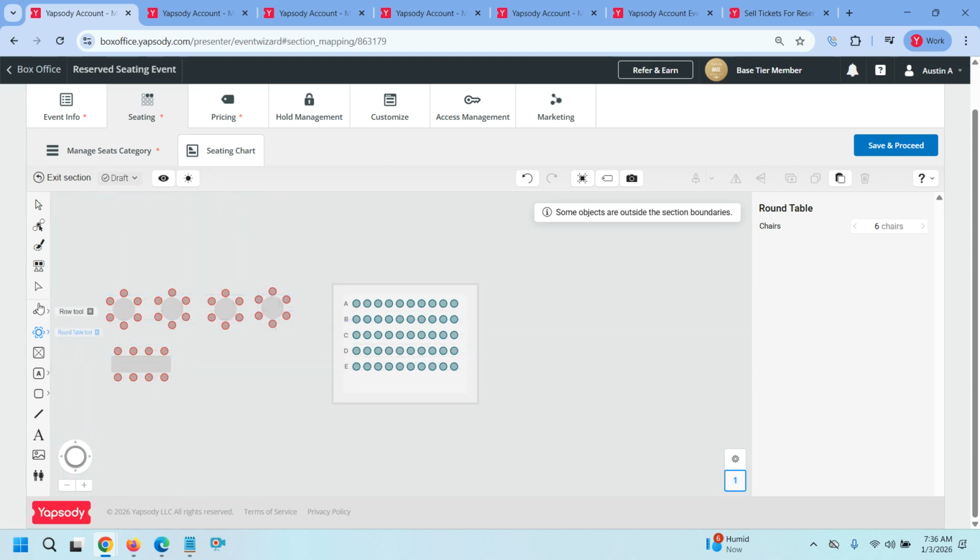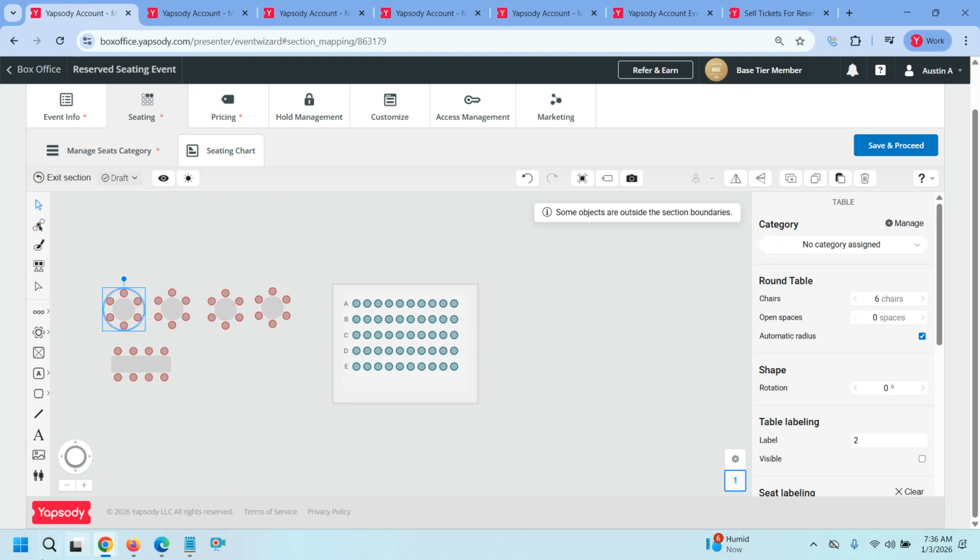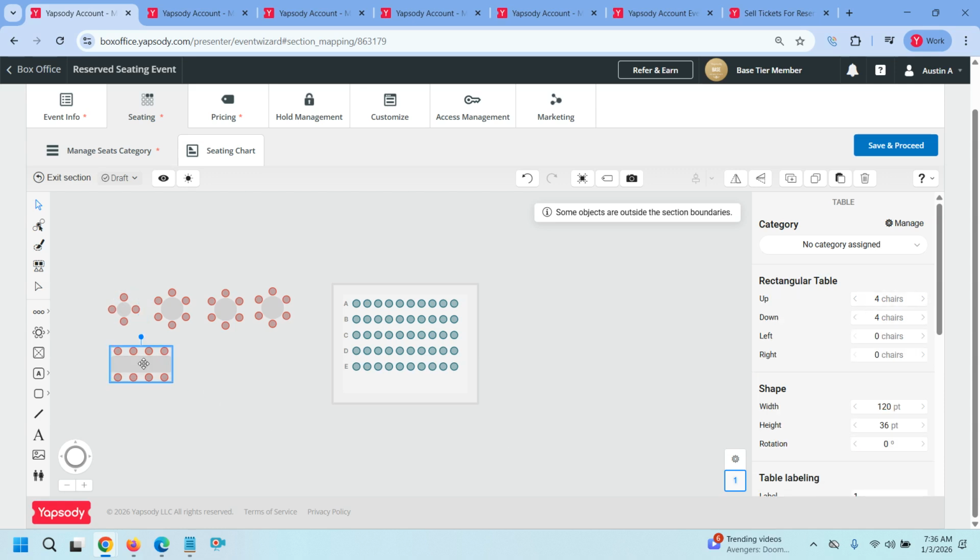Then if I use the select tool again, I'll select one and it gives me an option to increase the chairs. Right now, I can see that they have added 6 chairs by default. If I want to increase the chairs, I can just select here and keep increasing it. Or if it is a smaller table, I can ensure that it's only for whatever the number is. The same thing applies with the rectangular table as well.